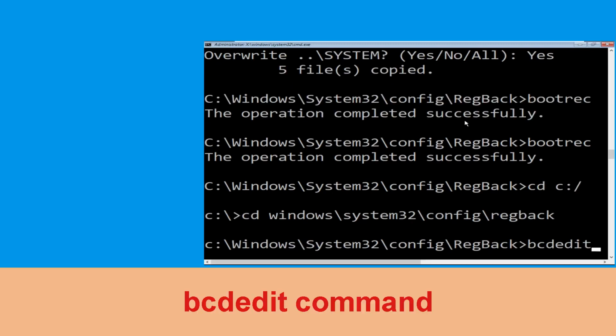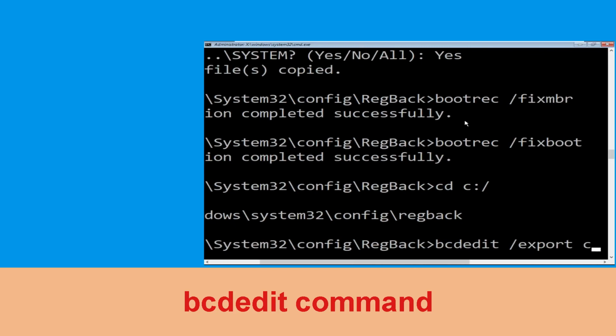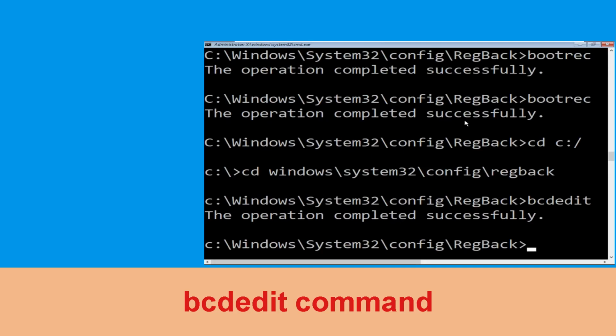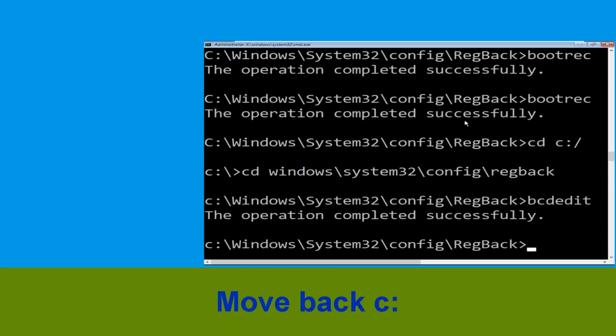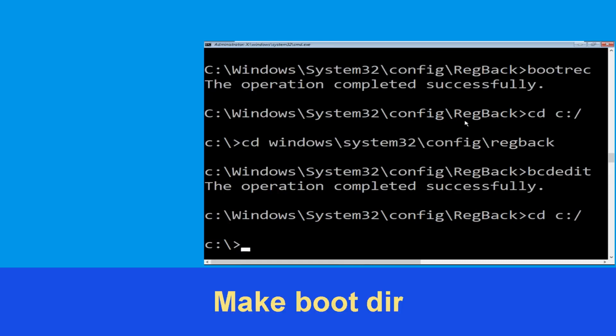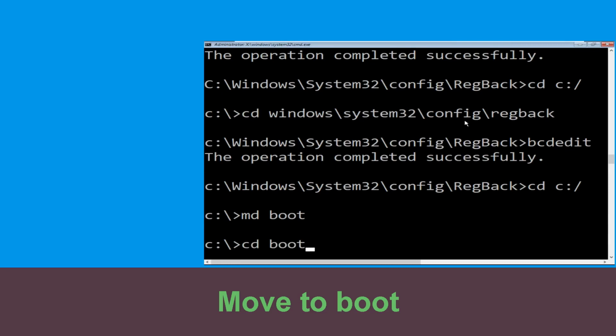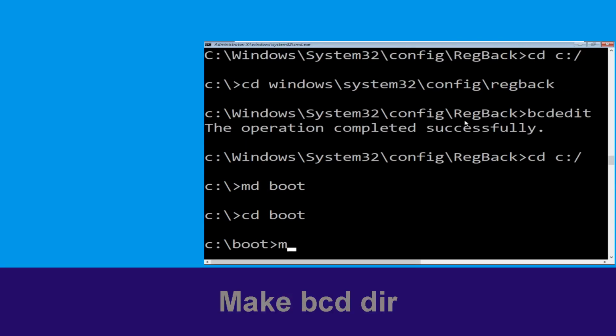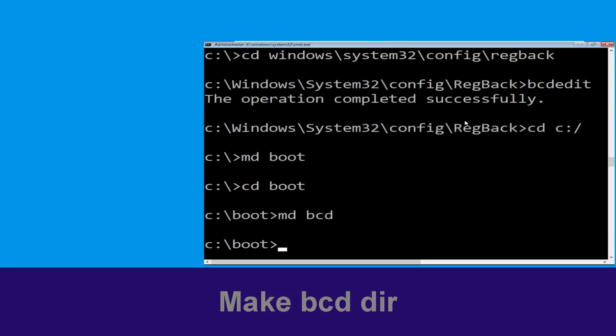Now type this command bcdedit space /export space c colon /bcd backup, then hit enter. Now execute this command. Type cd space c colon / and hit enter. Now type md space boot and hit enter. Now type cd space boot and simply hit enter. Now type md space bcd and simply hit enter to execute this command.